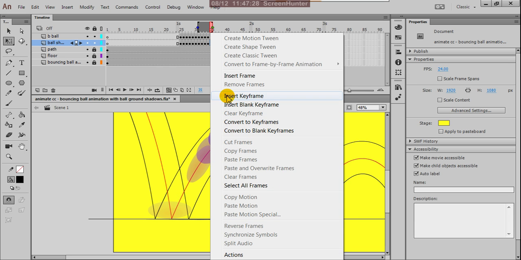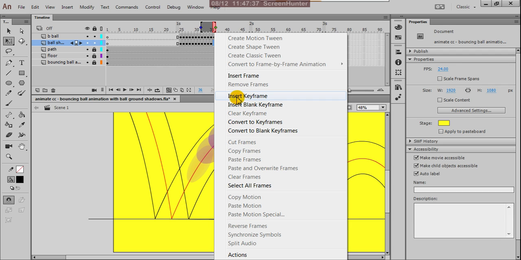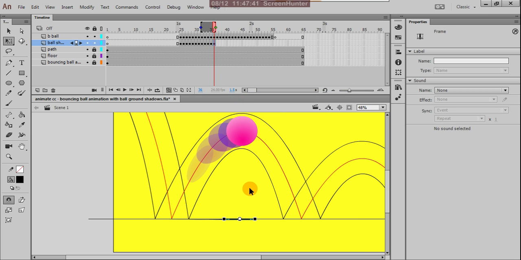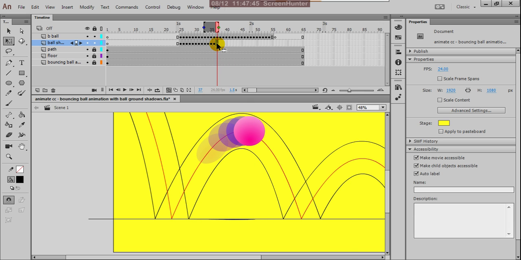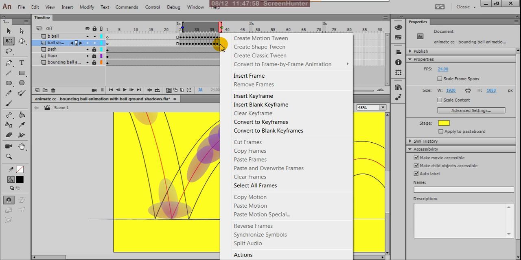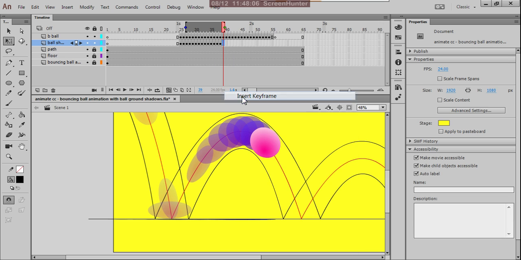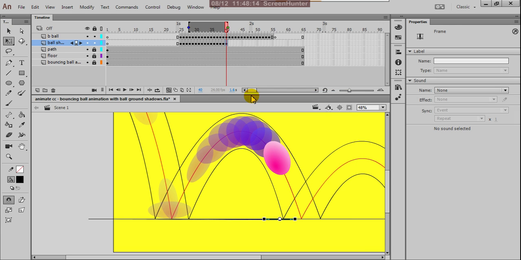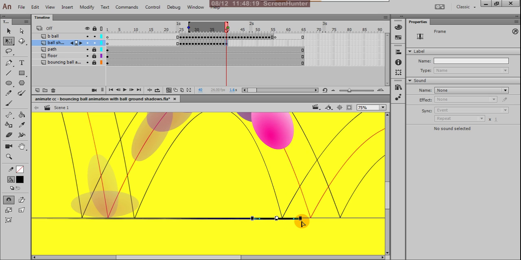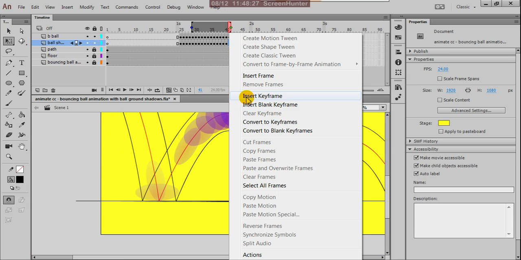And here insert keyframe and move this, and here insert keyframe and move this, insert keyframe and move this, insert keyframe, move this, and again insert keyframe and move this, insert keyframe, move this, and give a bit bigger size. Yes, insert keyframe.